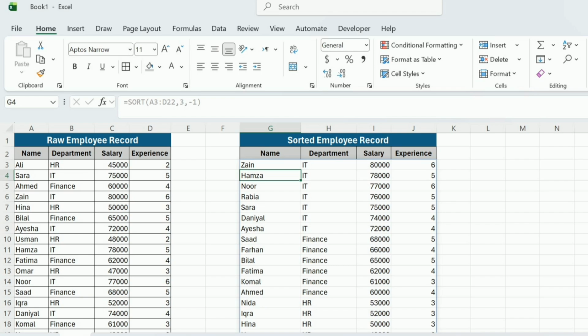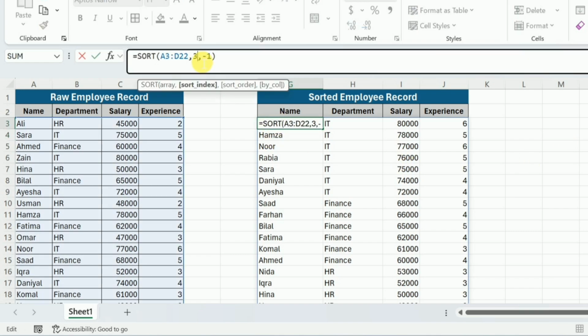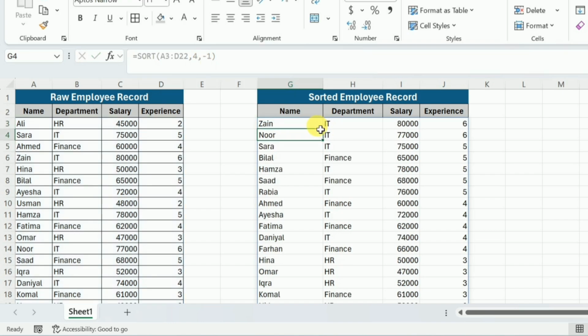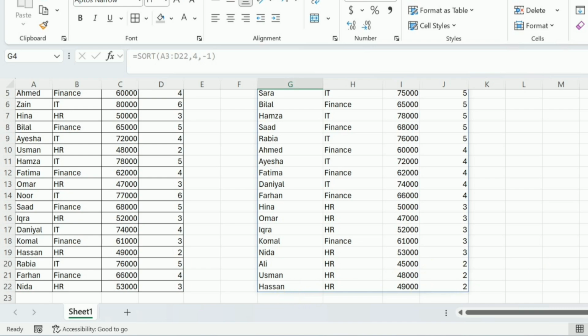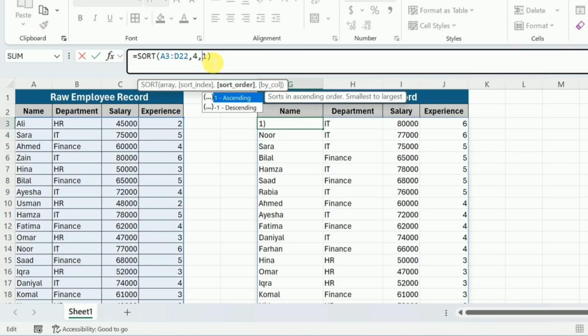Let's try one more example. This time we will sort by experience. For this purpose, again I need to go to the formula bar, and this time instead of 3 I will write 4 because experience is in the fourth column, and hit enter. So here you can see we have sorted the employees experience wise. The most experienced employee is on the top and the least experienced employee is at the bottom. We can also reverse this order by changing this -1 to 1.